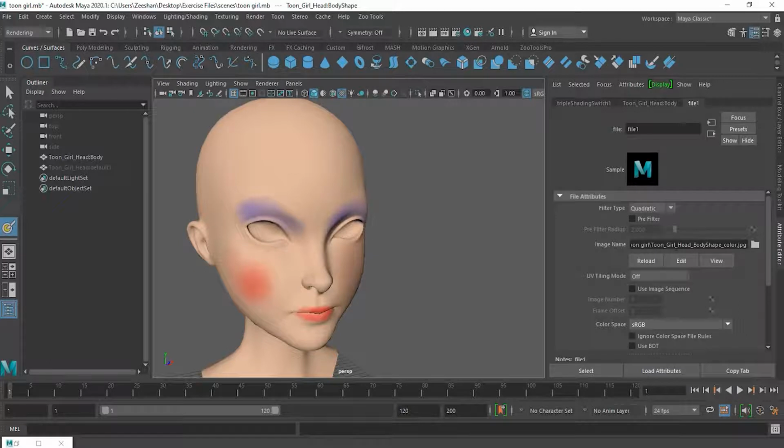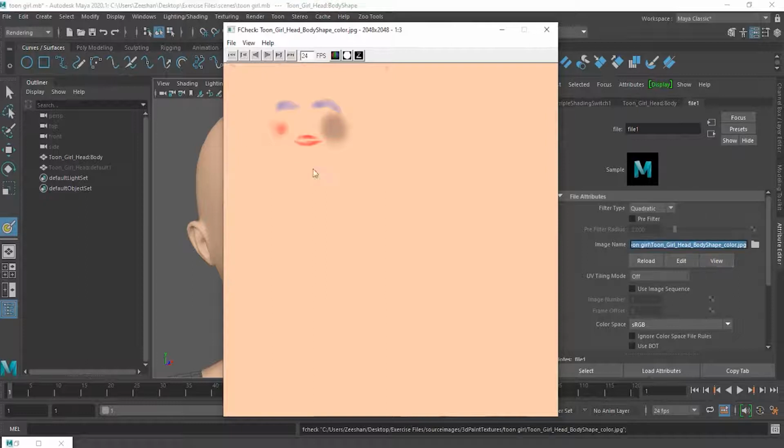And this is the name of the file, the JPEG file. You can also view how it will look. If you press the view button, it will show you how the texture is. Okay, so you can see that.